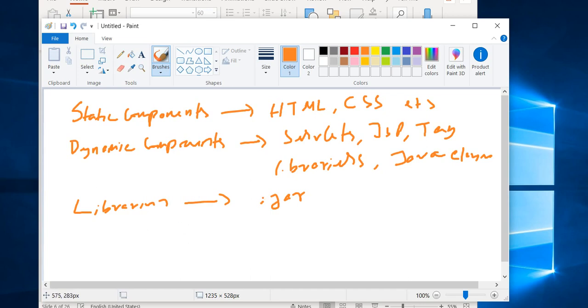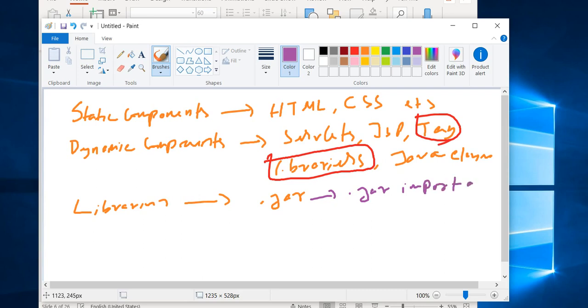And why do we need the libraries? Because let's say you would like to use the tag library. How are you going to use the tag library in your application? You have to import some sort of .jar file and put it in your app. So we have to bring a lot of libraries in terms of .jar files and put them in our web application, so that in the jar files we have so many classes and we can use those classes in our application.